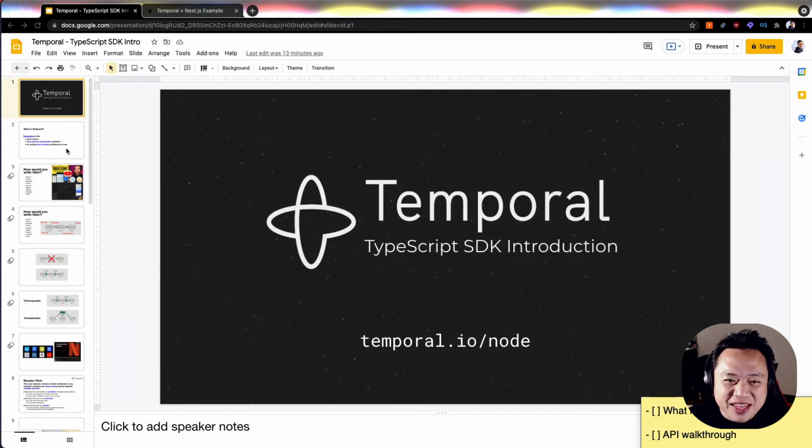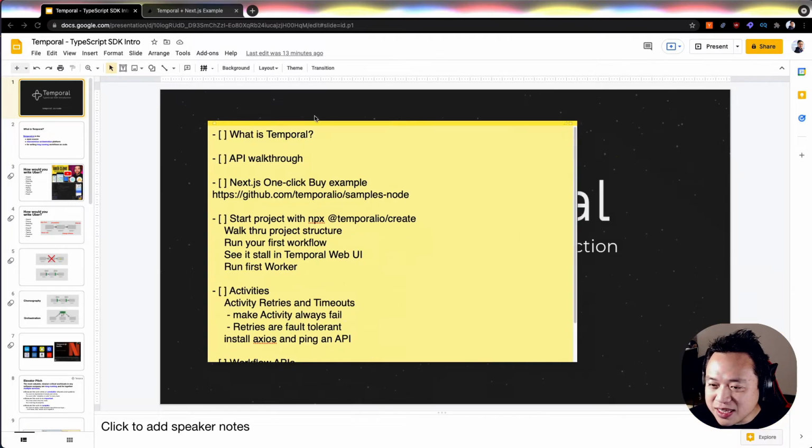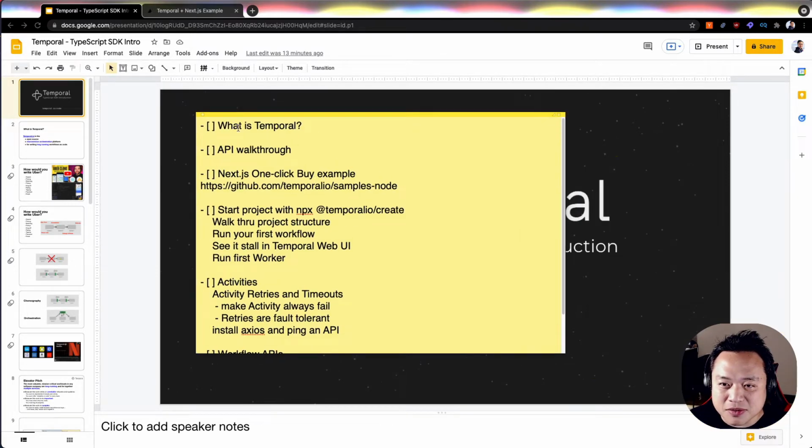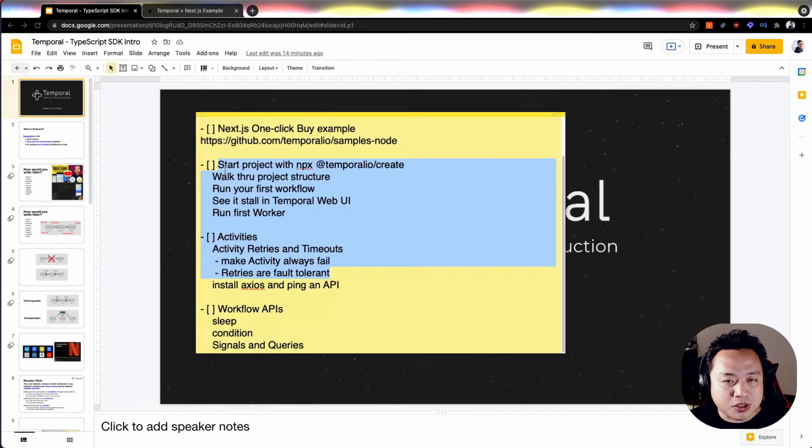So the plan of attack for today is that we will have a few steps. We'll talk a little bit about what is Temporal. I won't give you too much of the sales pitch, I promise. Then we'll talk a little bit about the APIs that you should know. I'll motivate the example with a Next.js application, just so you can see it integrated into a real app. Then I'll actually do some live coding to get you started and show you the step-by-step of how to get up and running so that you can do it yourself if you so choose. And then we'll be done.